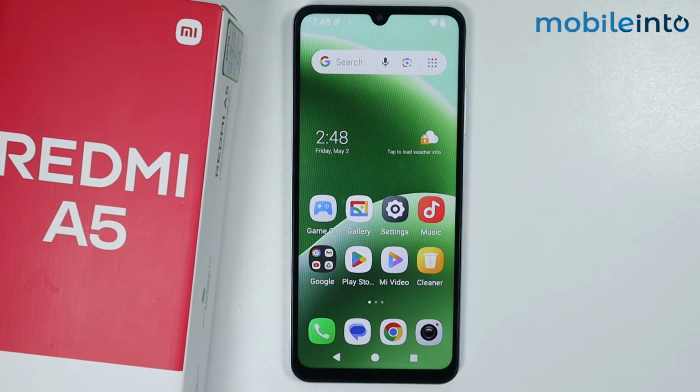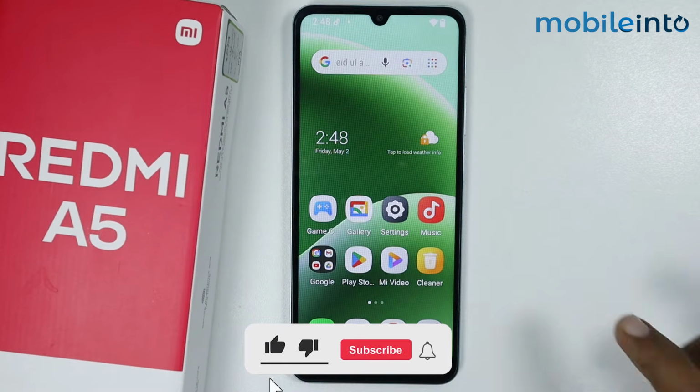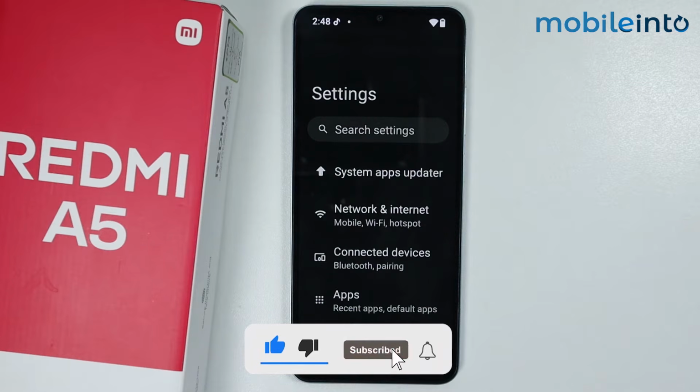Hey, what's up guys? So in this video, we will see how to change the DPI settings on the Redmi A5. Now to do that, just open the settings app on your smartphone.